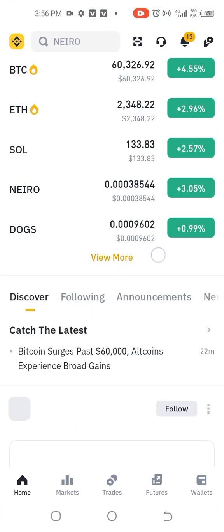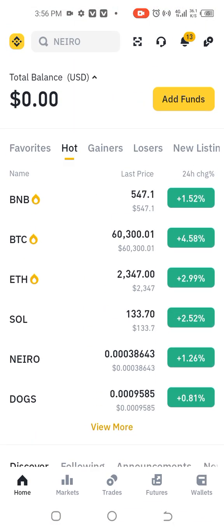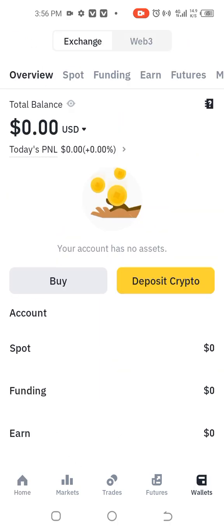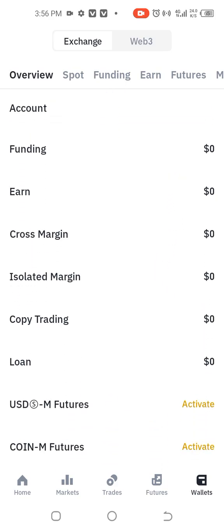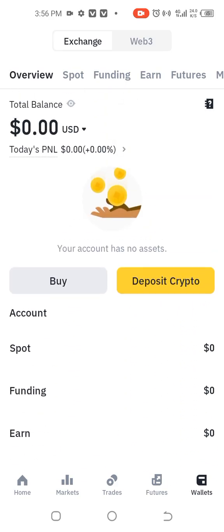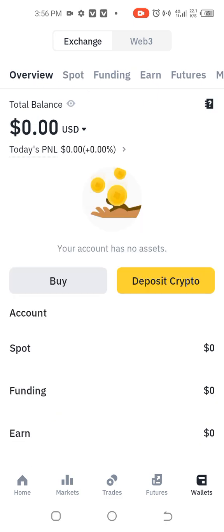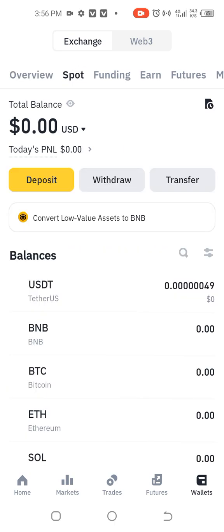This is my Binance, as you can all see. Now, how am I going to copy my Hamster address? We have home, we have market, we have trades, we have futures, and also we have wallet. So you come to wallet, you click on wallet. After you have clicked on wallet, you need to look for your Hamster. Let's come to spot. This is spot here. Before, it was in overview, as you can see here. So you click on spot.